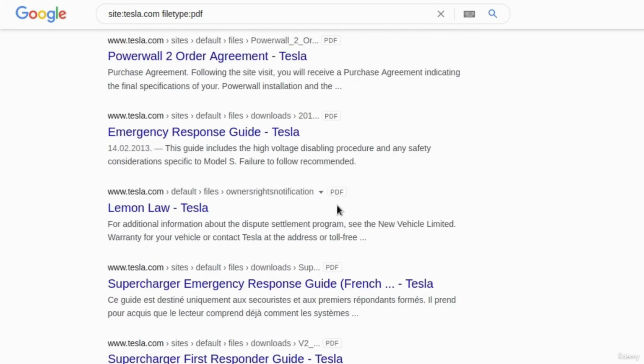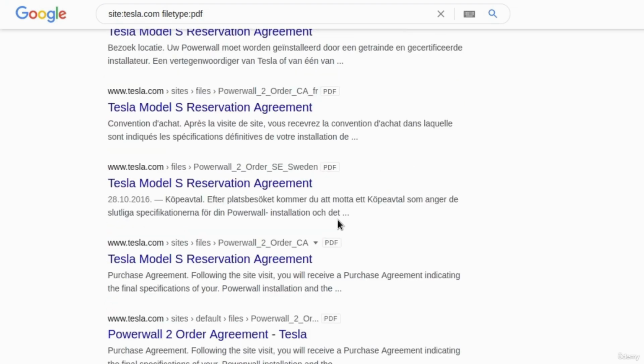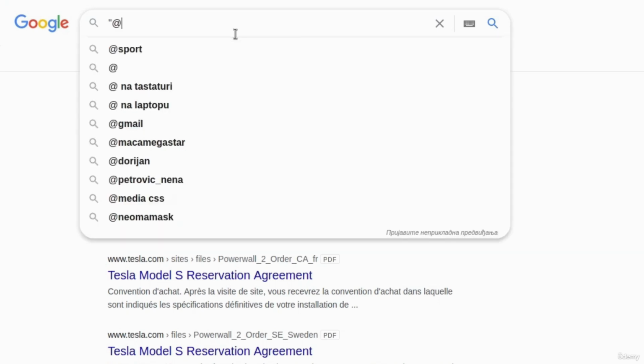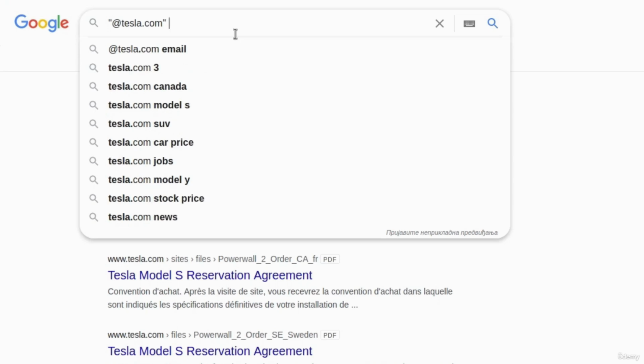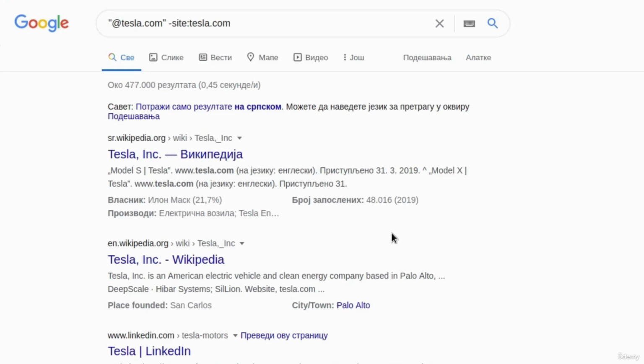And perhaps we could find something useful in these PDF files. You never know. Maybe there is some PDF file that has information disclosure, and perhaps it gives us some information that we find useful. We can also try to find some emails from this website. How do we do that? Well, we can do something like this. We could open double quotes, @tesla.com, and then dash site: tesla.com. Press enter. And let's see.